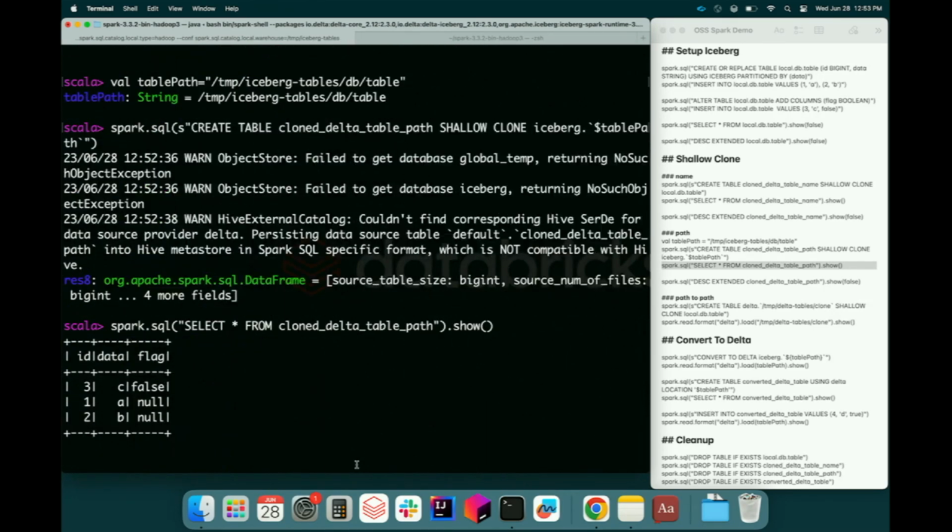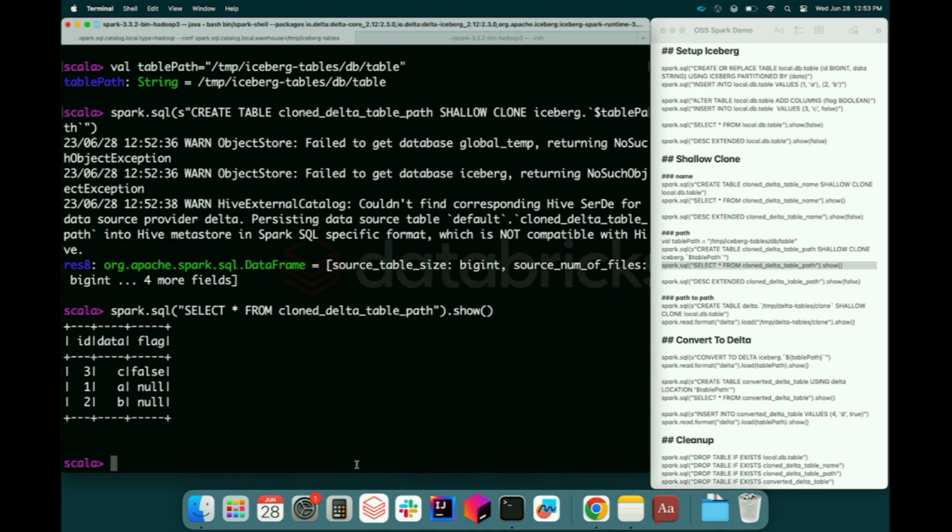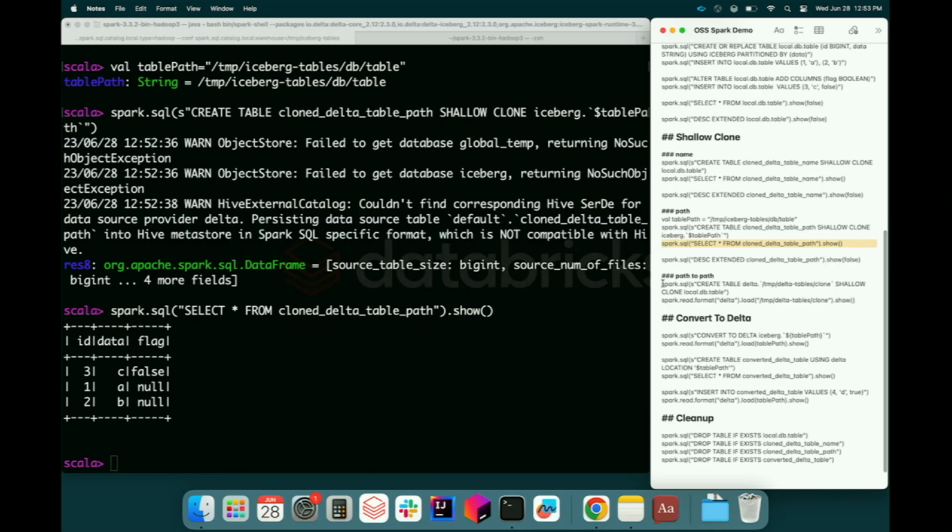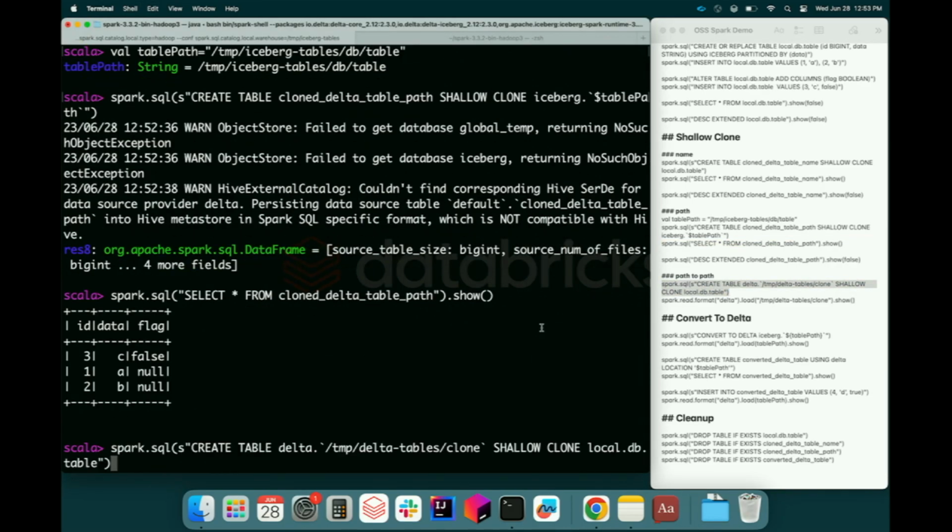But can we just do a shallow clone from an Iceberg path to a Delta path? That actually also works, and it has similar syntax to how we refer to an Iceberg table by path. Here's the command. You can use the Delta keyword and the Delta table path referring to the target Delta table, and you can run the command.